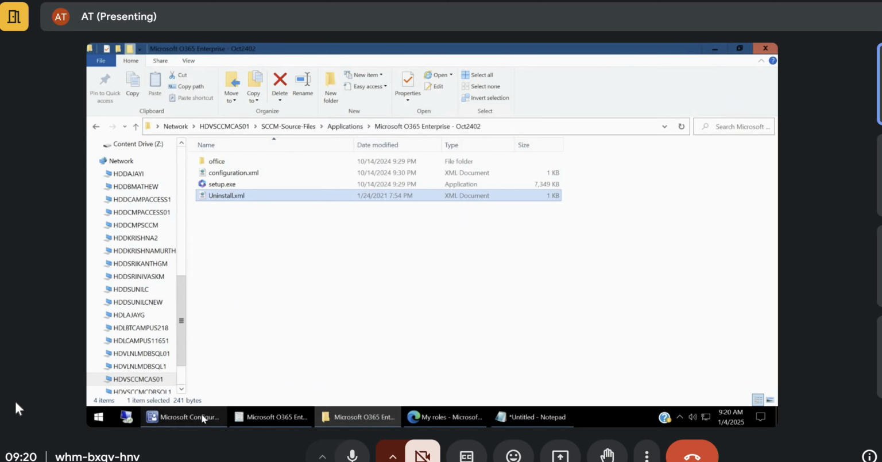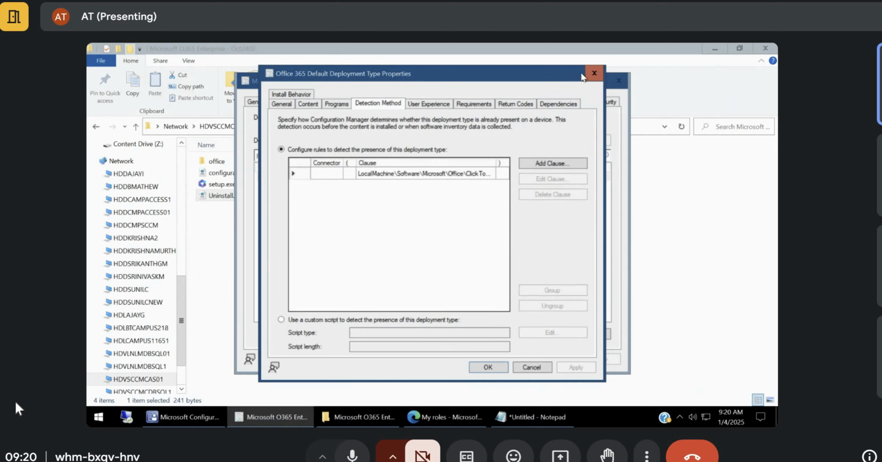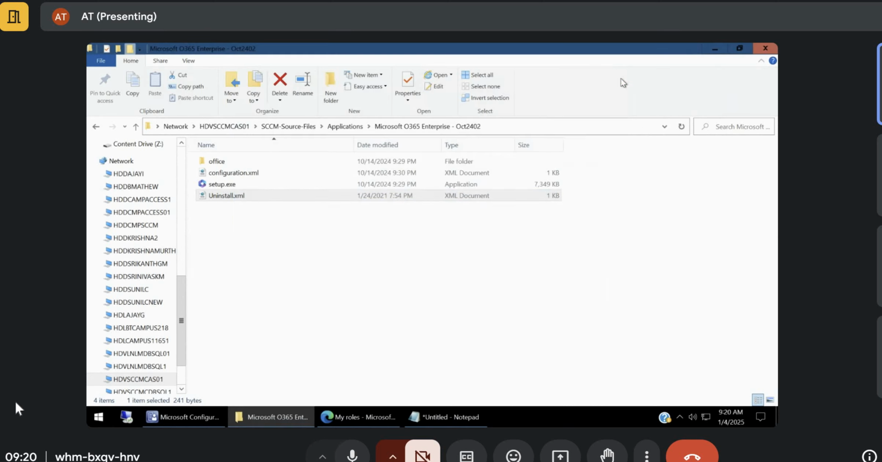And then I'll show you how to create it. I'm just telling you that there are two parts, setup.exe and the configuration.xml, which are necessary for the application to install. Whatever setup.exe and Office files we have can be downloaded from the internet if you're doing it manually. If we are doing it with SCCM, this will be created automatically.